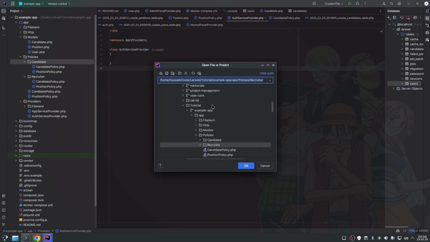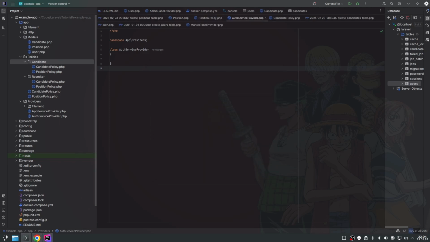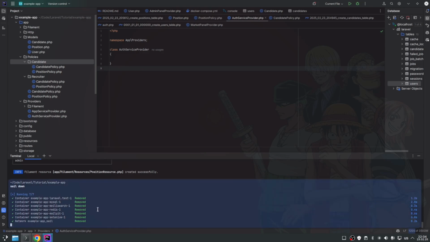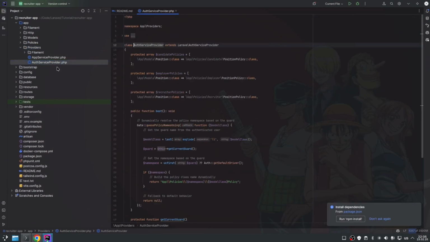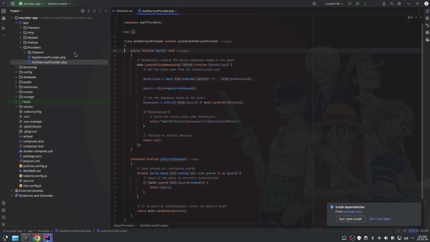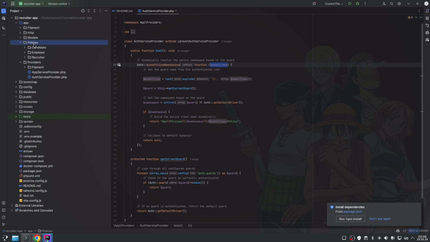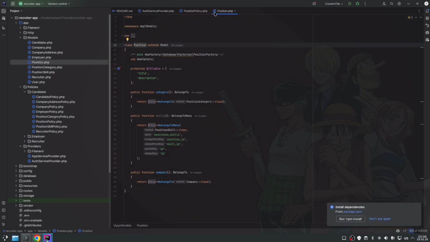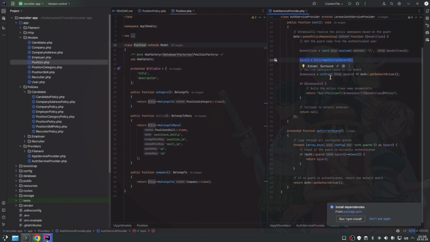I have that as an example here. And now in that application, I have implemented the auth service provider. And in the boot method, I check the guest policy name and give the model class, which will be in that case our position model. And then the position model will be given down to the app policies model class policy. And the namespace is taken from the getCurrentGuard.